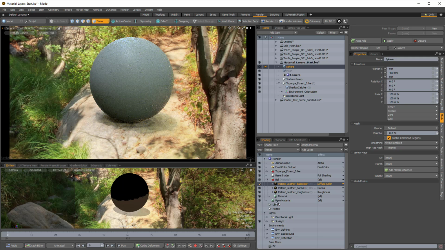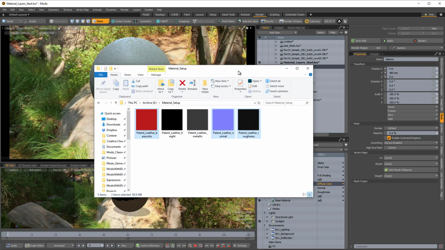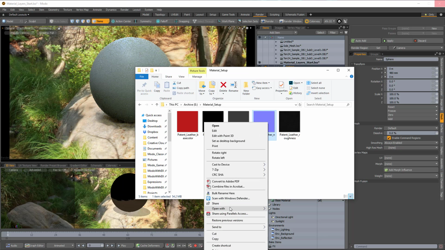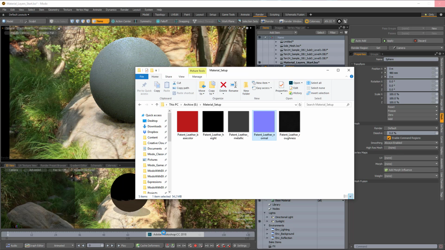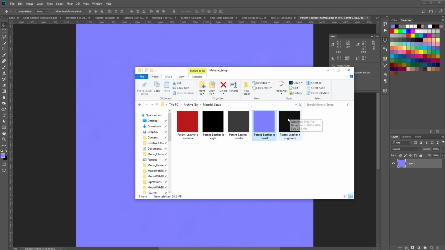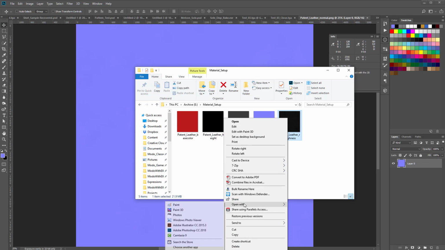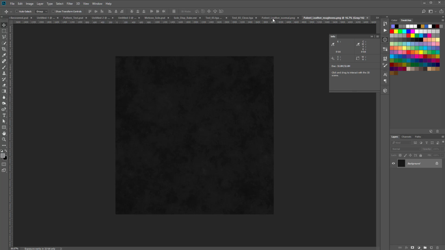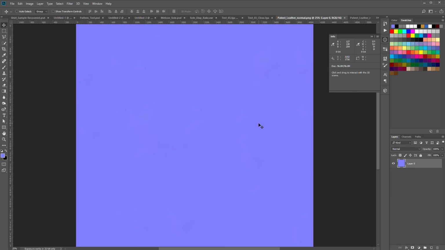Then we can go in and actually start looking at what we've got here. If you look at the images that are in here, you can see that the leather normal and the leather roughness are both fairly monochromatic. So I'm going to open this up in Photoshop. There's our normal map, and then I'll do the same over here with the roughness. Let's also open that up in Photoshop. You can see the normal map looks essentially all purple.